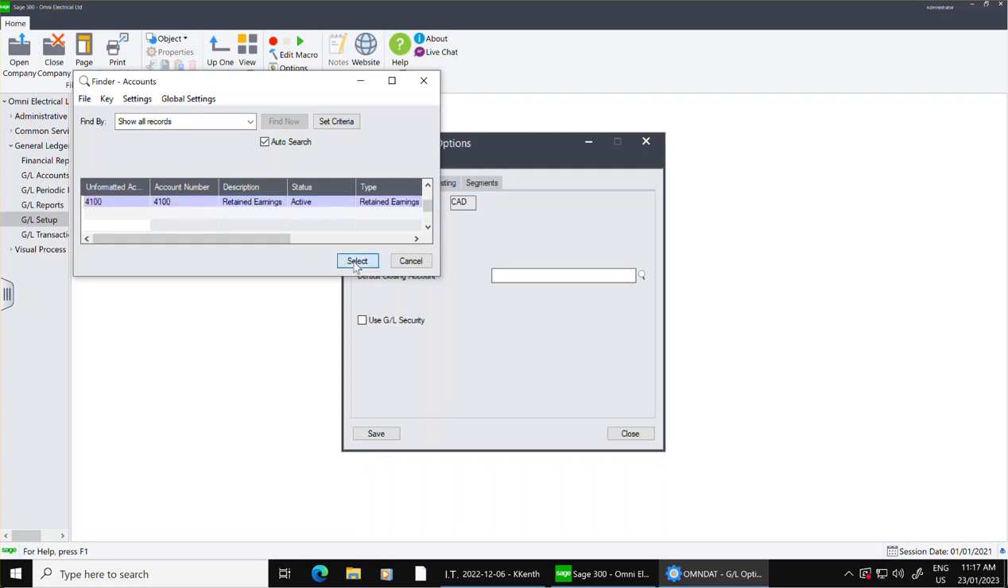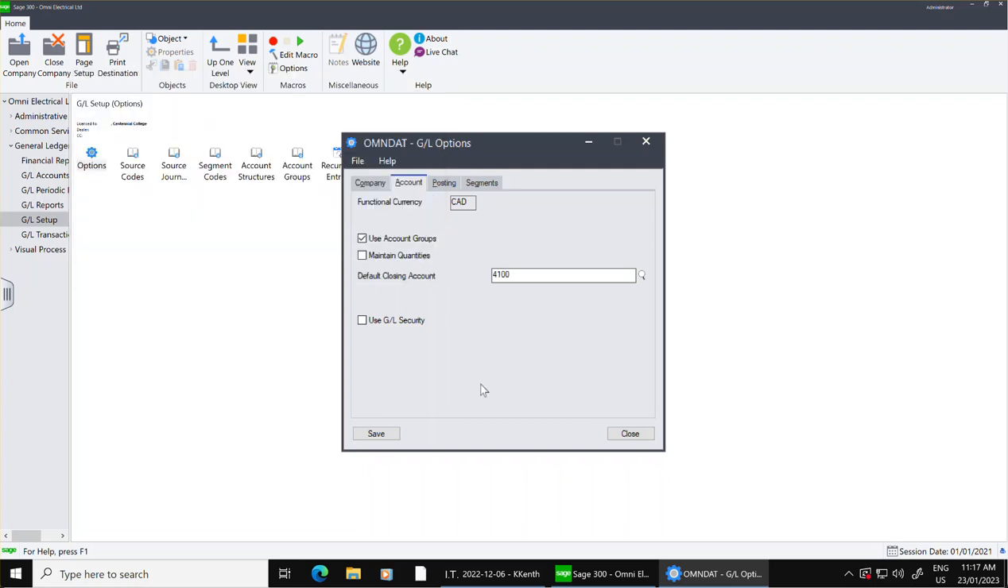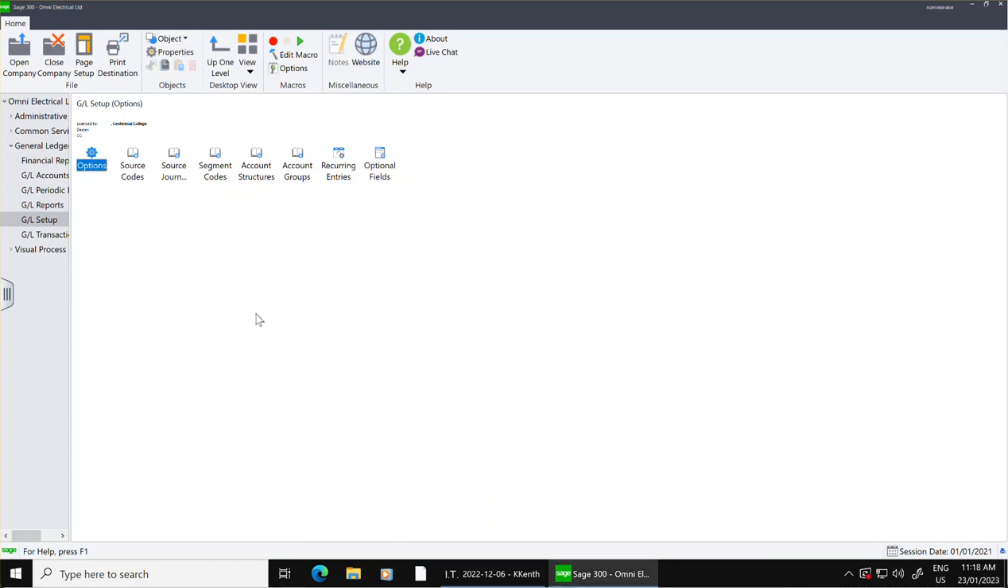In this case, you're going to select that, and you're going to do save, and once we save it, we have done what needed to be done. So now we have a close. So now we have done chart of accounts.